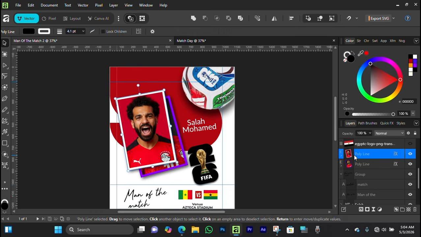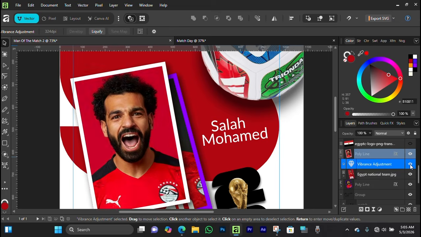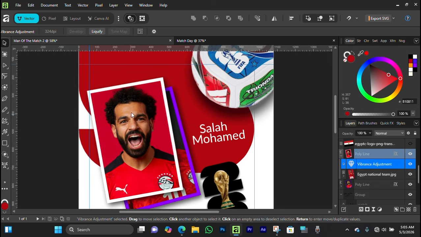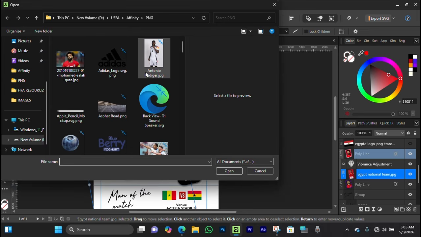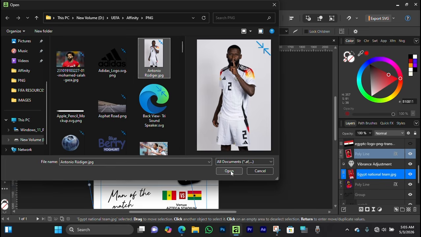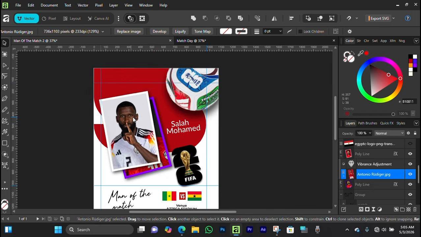So I've selected the image, I drop this arrow down, I have this adjustment here, so that is for the vibrance. So you notice there's some changes. When I turn it on, there's another change, so the colors are popping out well. I want to change this image here, I just select replace, and then I select the image I want. So if it's this, I can increase it like this. Very simple and very easy to do.